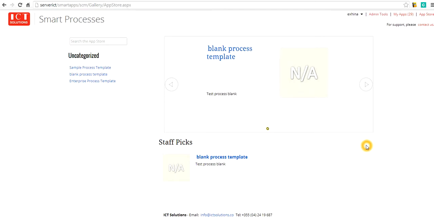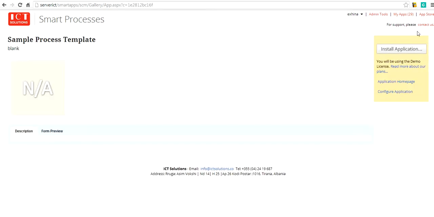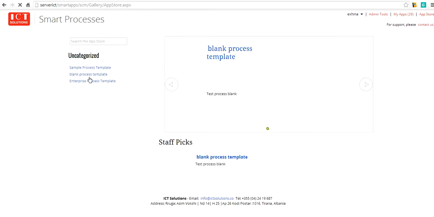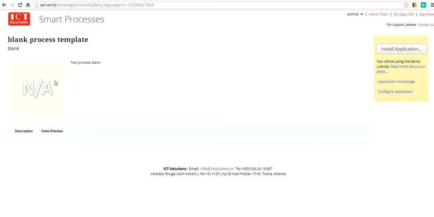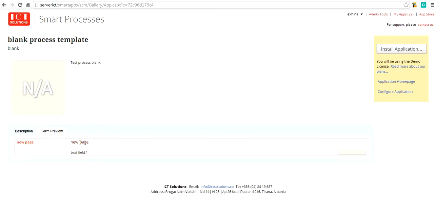In this tutorial, we show you how to create a new process and how to start initiating cases in this process. We'll use as an example a job application form. First, go and choose which of our process templates we would like to use. I'm going to choose a blank process template, which is empty. It has just a new page and some sample text filled in it.